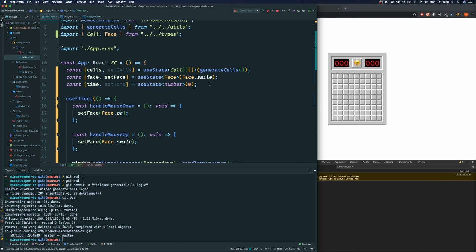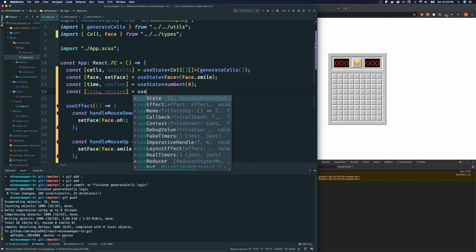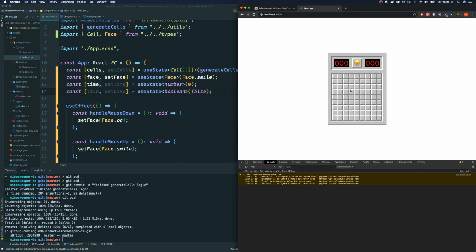We need a way to determine when the game begins. So I'm going to introduce a new variable called live, setLive. This is going to be a Boolean, and we are going to default it as false because we're not going to assume that the moment they come to this page, the game begins, meaning the timer starts off. No, we're going to set it as false. And once they click somewhere here, setLive will become true.